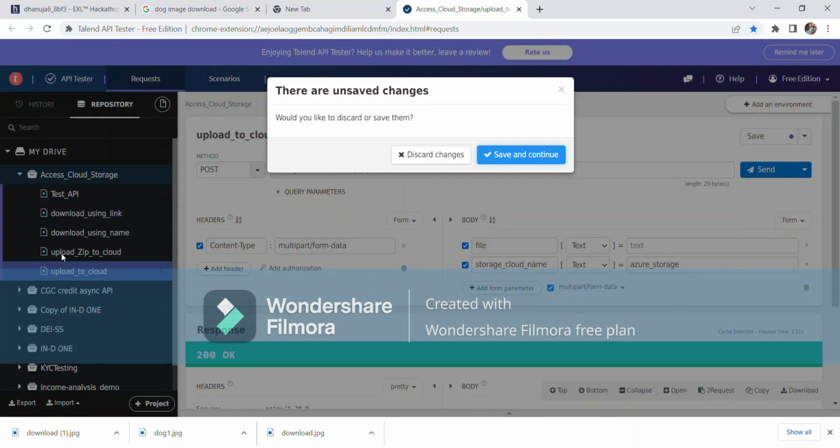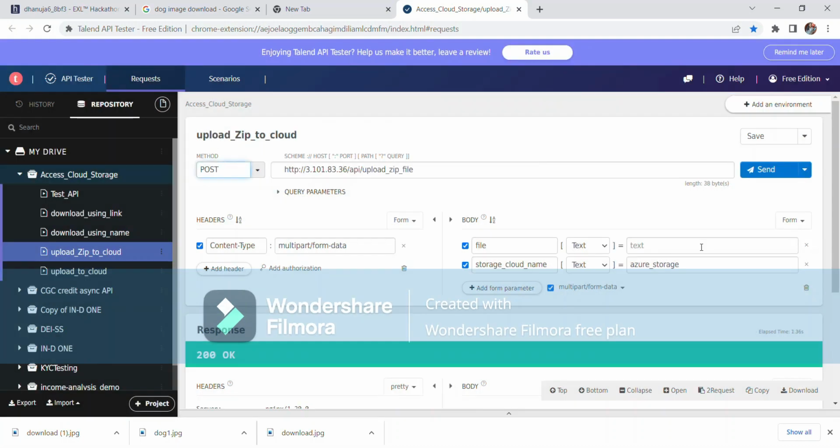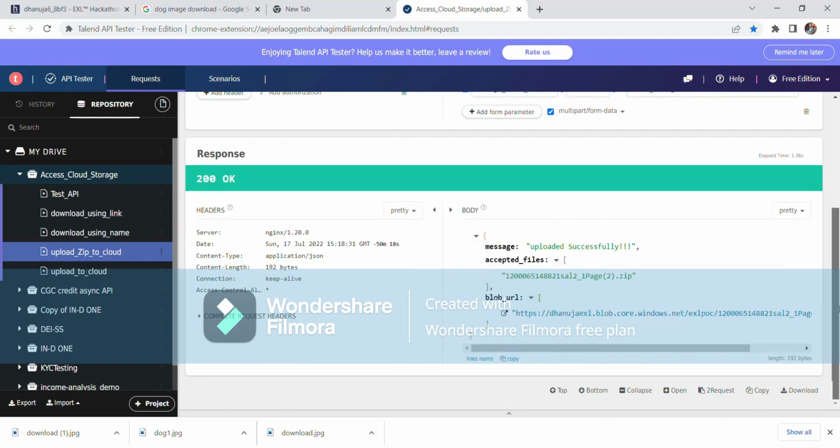So this upload zip to cloud will accept the zip files and will extract the files in it and store each and every file inside that zip file. So the difference between this upload zip to cloud and upload to cloud API is this upload to cloud API will accept the zip file and store it as a zip file format, but this upload zip to cloud will extract the files inside the zip file and will store each and every file in that separately and will return the links for each and every file in that zip.